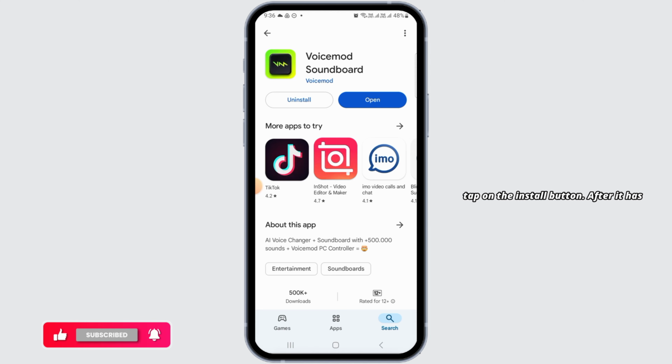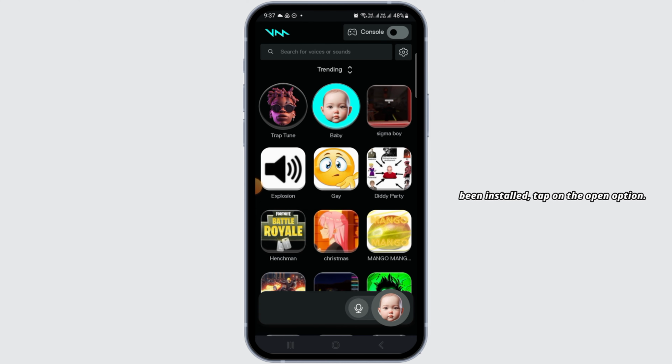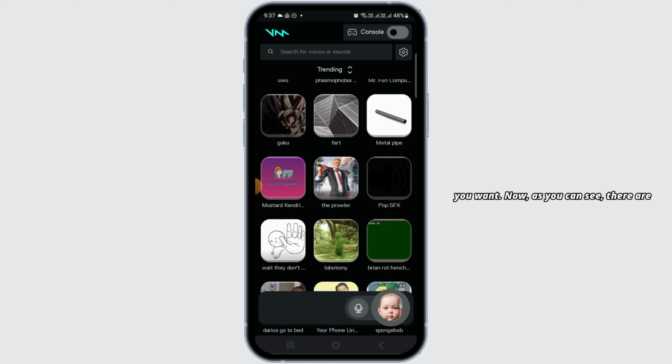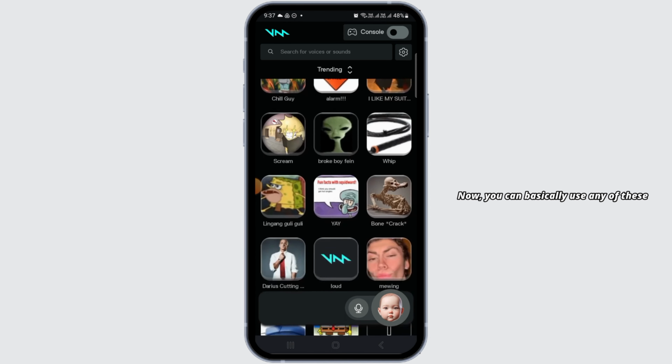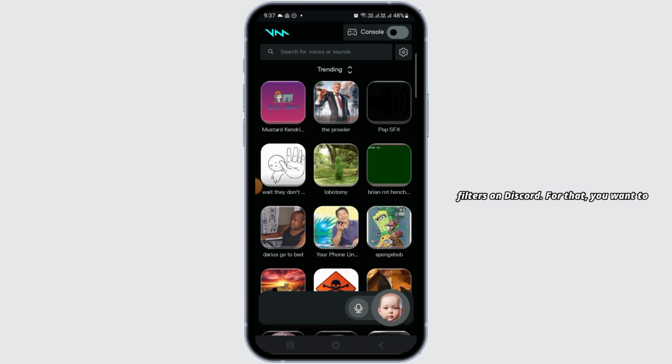So for that, tap on the install button. After it has been installed, tap on the open option. Now you can make an account for you if you want. Now as you can see, there are different voice filters option over here. Now you can basically use any of these filters on Discord.